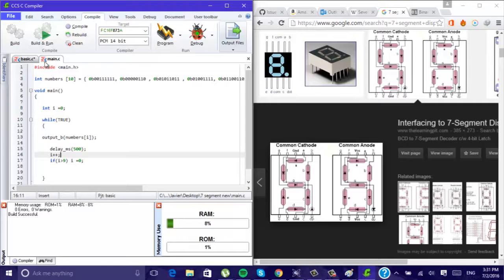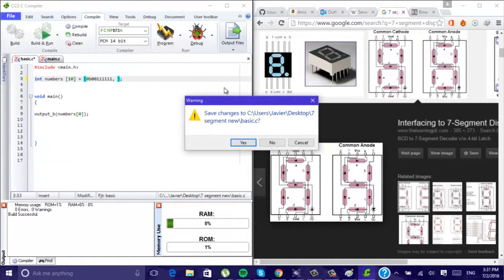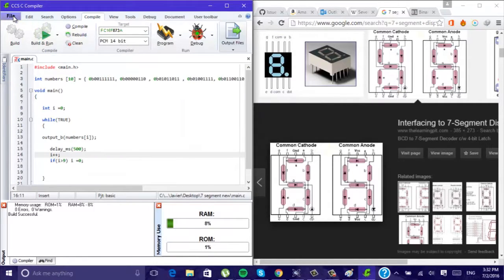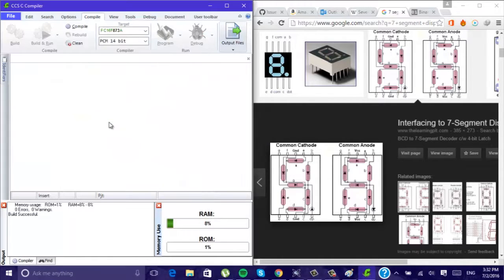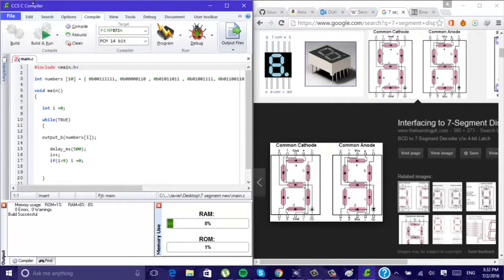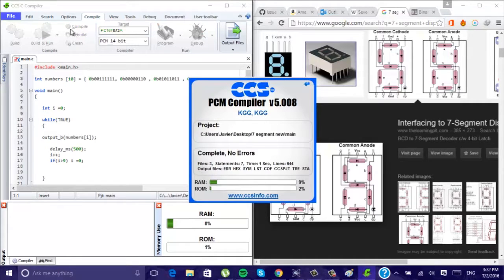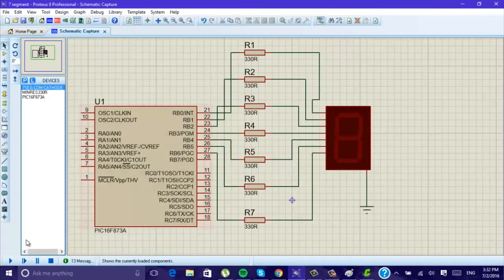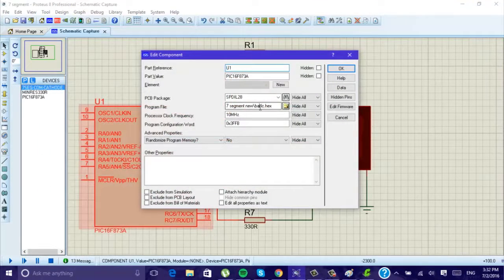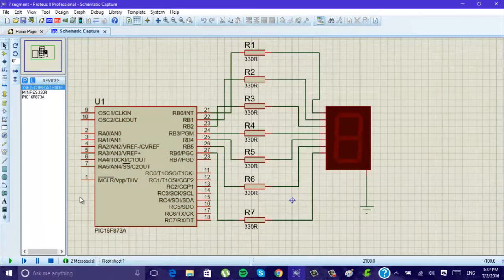So let's just give it a try. I'm going to close this one. Let's say yes, and then we close all, and then reopen this one. This is the way it works. It sounds slightly tricky. We come back here to our Proteus. And let's change the program, because the program that I was using was the other one. Now we're going to put mine. And then OK. And let's just see how it works.